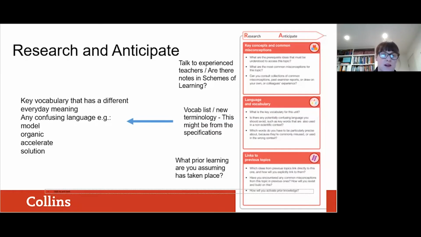So one of the ones that I always think is model. We talk about models in science. We might have a diagram or an image of a cell, a 3D image, and that's a model. Whereas actually a lot of students will think a model is somebody that walks down a catwalk. Again, the same thing with organic. People will think about organic farms rather than the chemical meaning. Same with accelerate. And the list would go on.